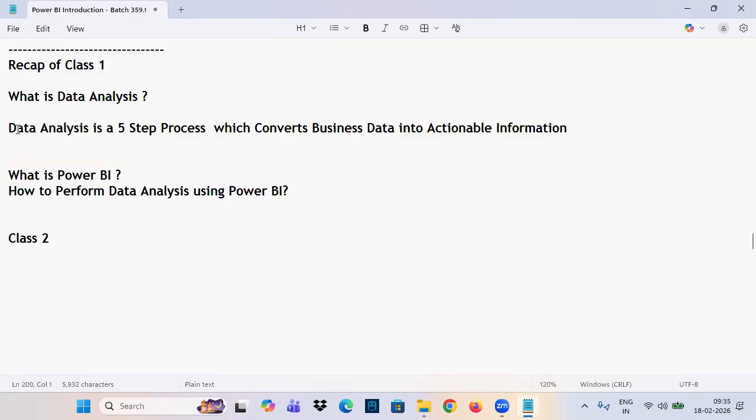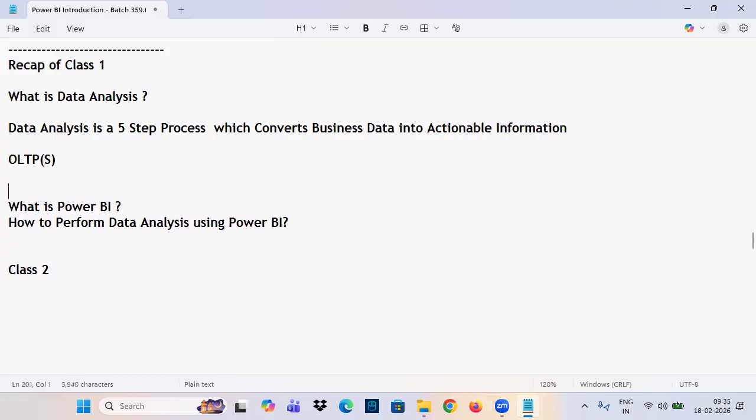Now tell me, what are the 5 steps? First step is OLTP. Second step is ETL. Third step is OLAP.